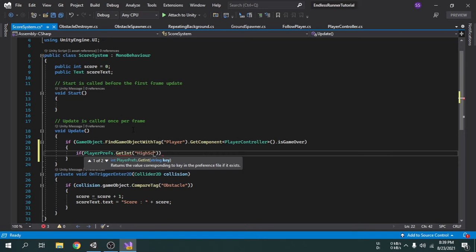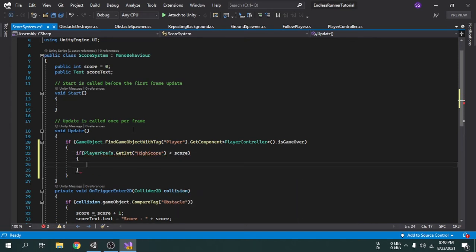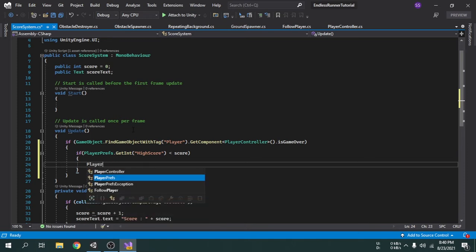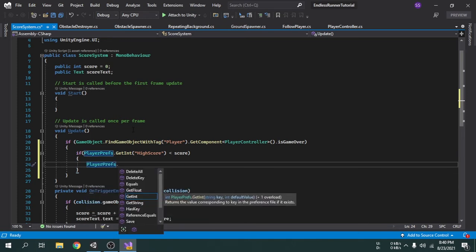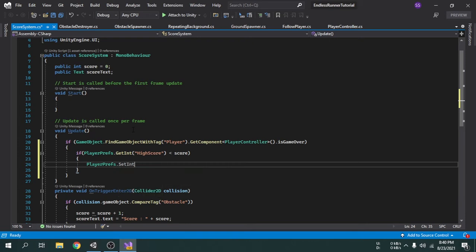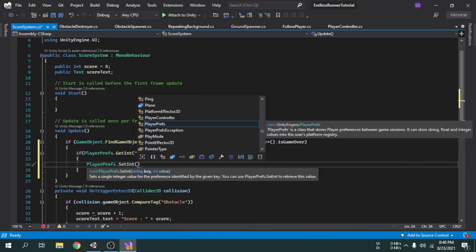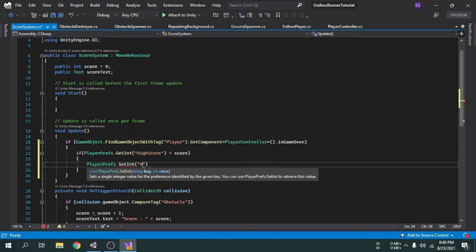Using this line we are fetching an integer type data. Now, we will write less than symbol and then the score variable. It means, we get the value of the high score data, and then check whether the value is less than the current score. If the current score is greater, then we will write PlayerPrefs.SetInt. Here we have to pass two parameters. First one is the key, and second one is the value that we want to save. The name is HighScore, and the value is the score variable.